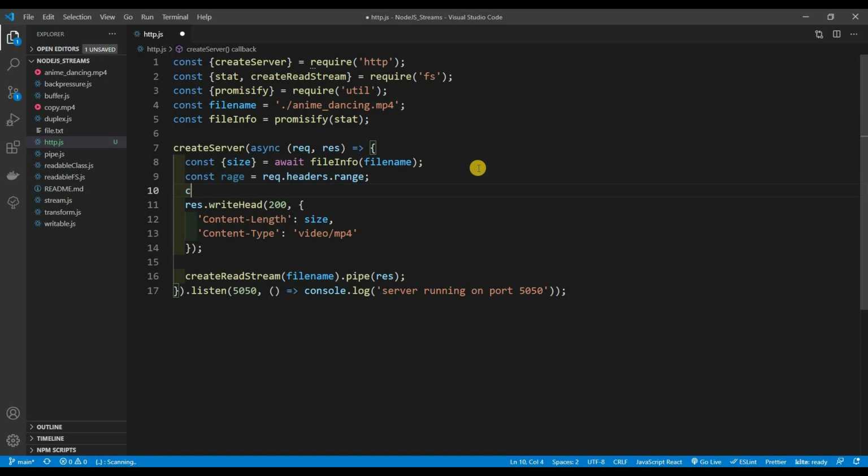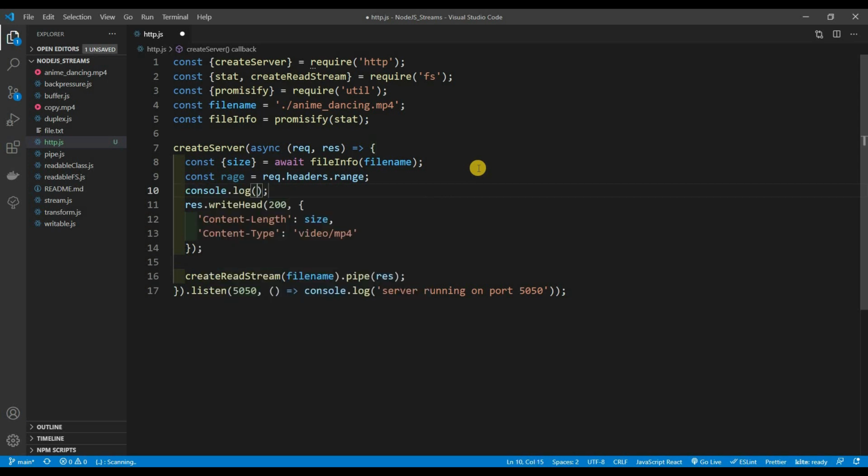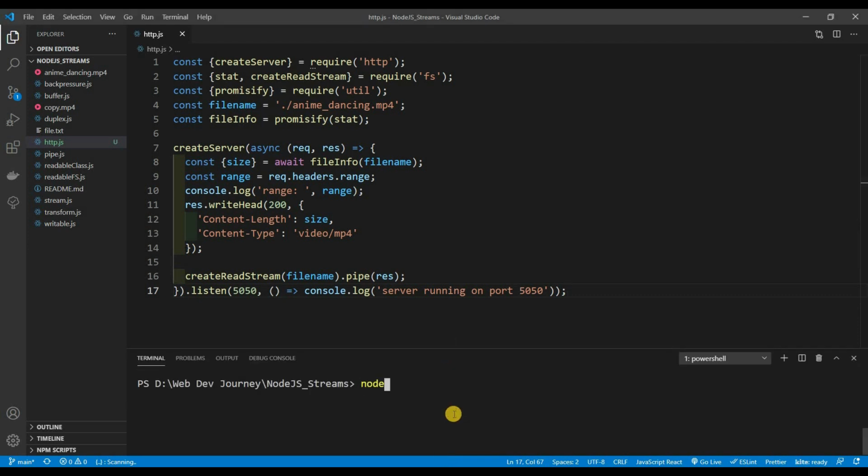Now, obviously, we're going to take a look at this so that way you know what's going on or what we're doing, right? So we're going to log out the range, and we're going to grab that range. There it is. All right. Now let's take a look at this range that we're having, right? So let's go back to, or actually let's start this first. So node, well, let me just go up right there. All right, 5050. And let's go back to the browser and check this out.